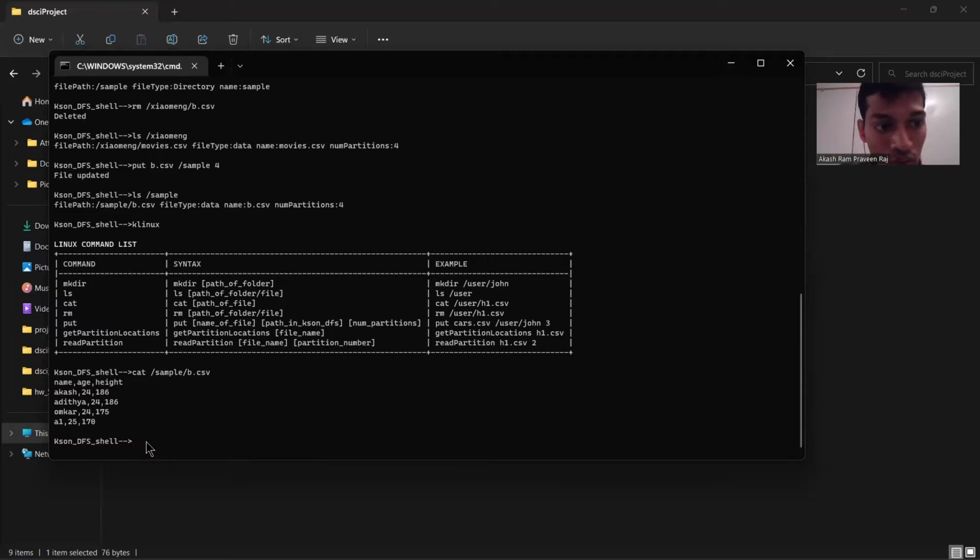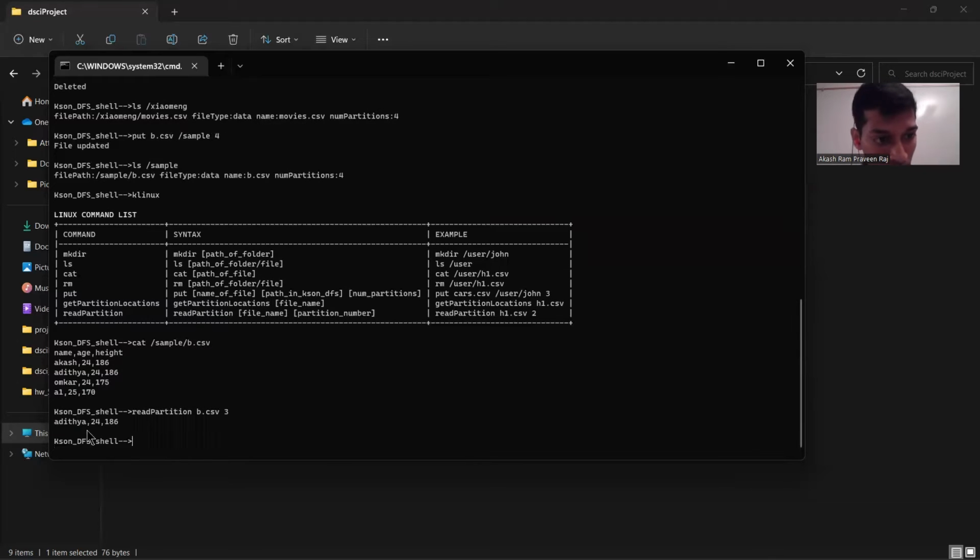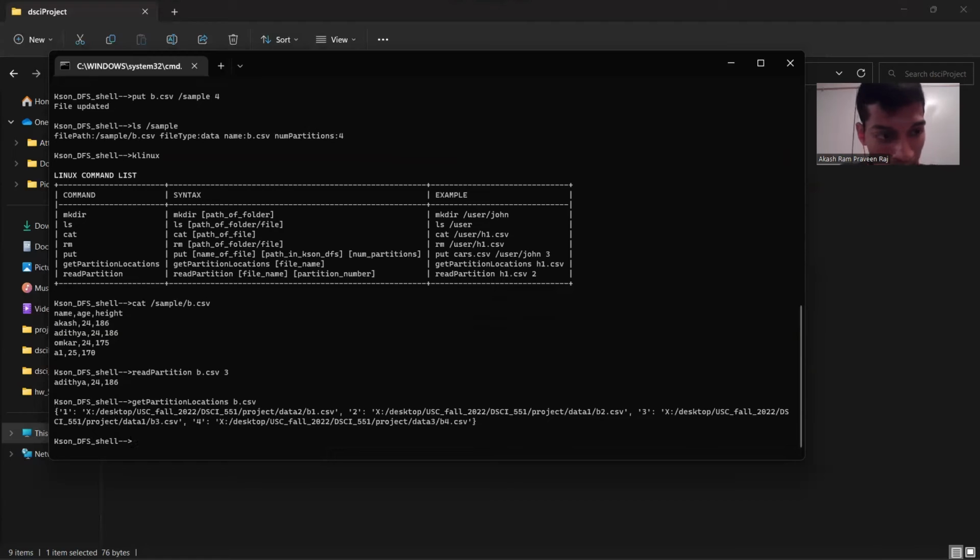I can even get the individual partition data by doing the read partition function on the .csv, and I want to subsequently read, let's say, the third partition from b.csv. That gives me Aditya, which is what is present in the third partition file. Finally, I would also get the partition locations for all these partition files. This gives me the list of the 4 partitions in my local system.